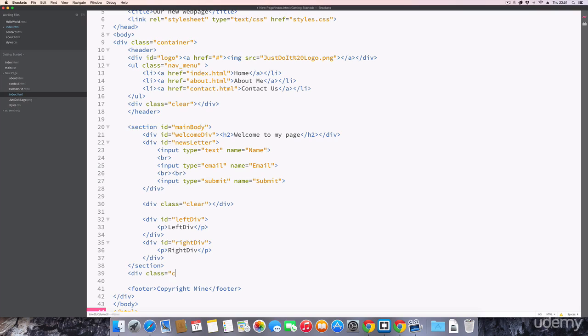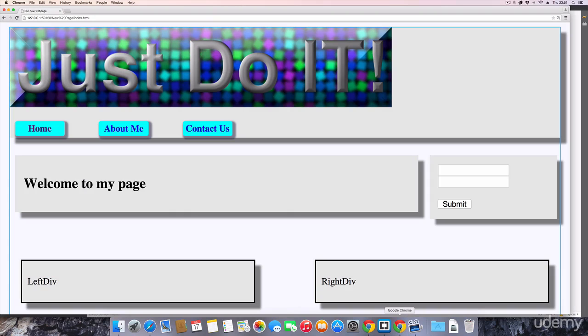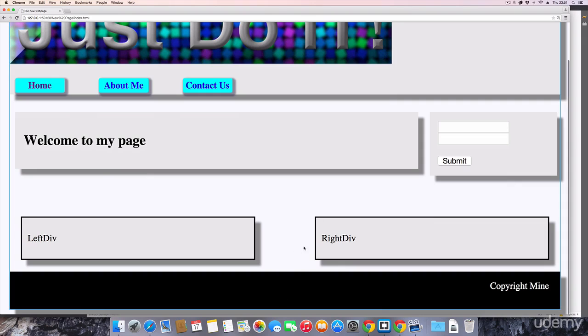Just to remove all the float and positioning. Save it again. Come back to our page, and there we go. It's put the menu, but the footer right at the bottom again, which is what we wanted.